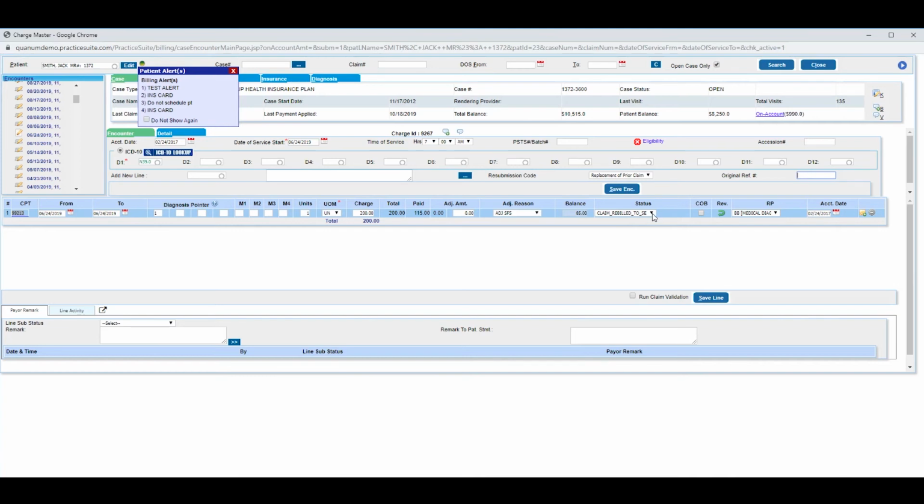Do note that you cannot do this for Medicare because Medicare does not accept corrected claim electronically, so you will have to send it on paper. But for any payers that do accept electronically, you would need to select here replacement of prior claim, or if you want to be sending it as a voided claim, you can select void or cancel of prior claim.